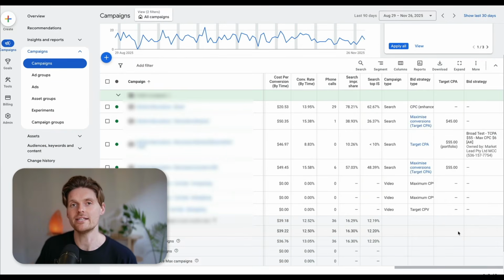Now, the next two ways in Google Ads to get lower cost per click are two different bid strategies that we use with our clients at Market Lead. The first one is going to be manual cost per click for Google Ads, and the second one is going to be portfolio bid strategy with a maximum bid strategy. And I'll go through them individually.